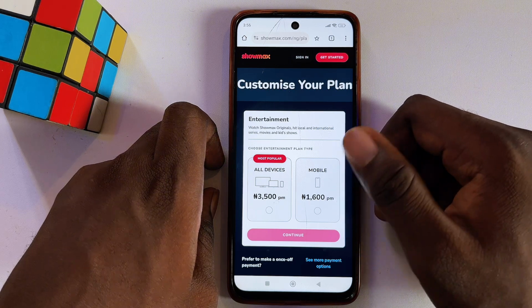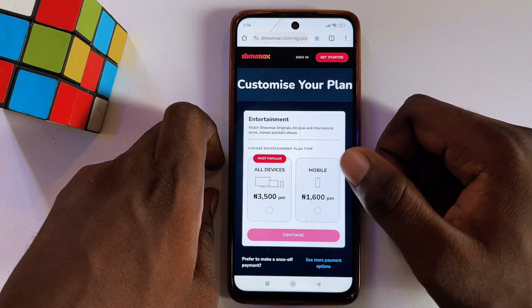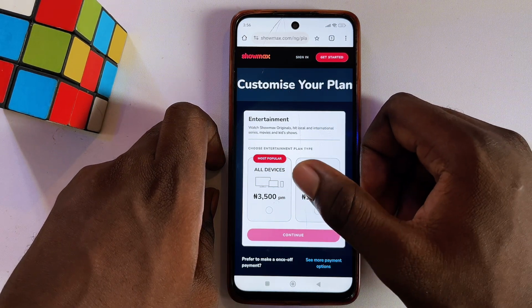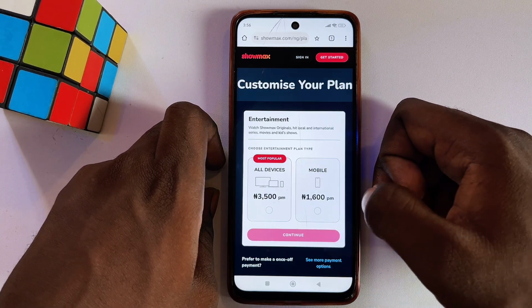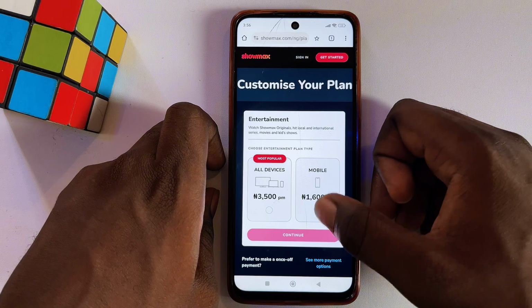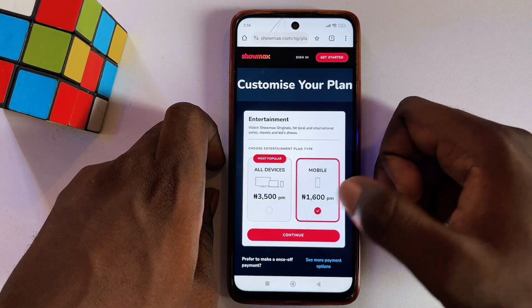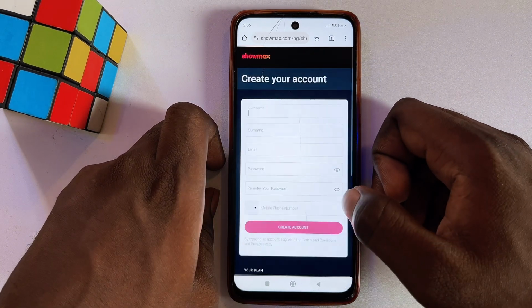And now you want to go ahead and select the device you want to use the plan for. Now, if you're using it for both your TV, your laptops, and your mobile device, you can go for this plan over here. But if you want to use it for your mobile phone alone, you just want to go ahead and click on Mobile and then click on Continue, just like so.